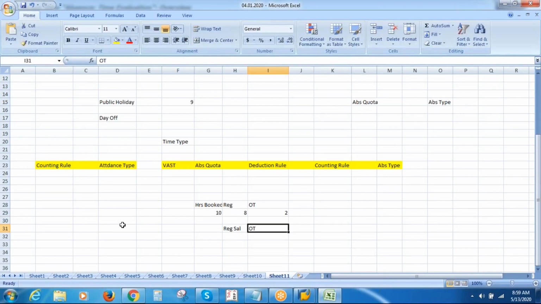Overtime has to be paid. So overtime salary is different and regular salary is different, right? Yes, sir. There should be some indicator which the system should understand, saying that okay, these hours are overtime hours and these hours are regular hours. So how will the system understand?